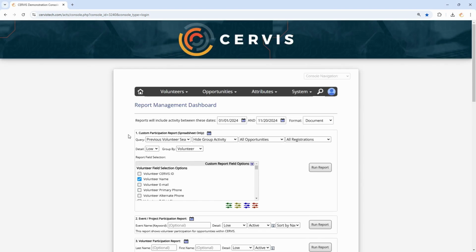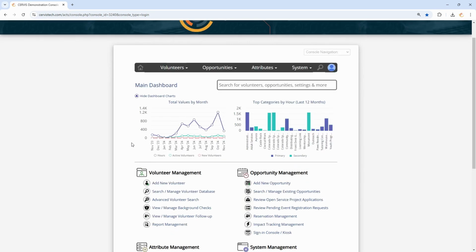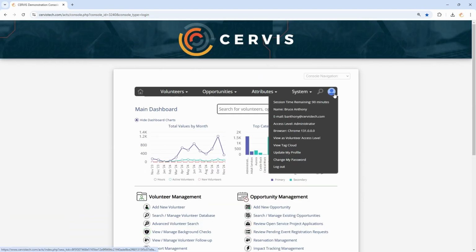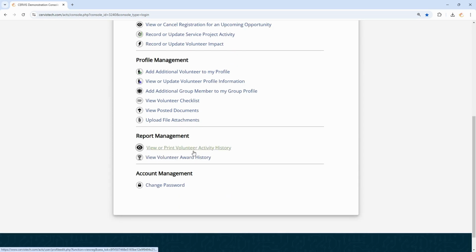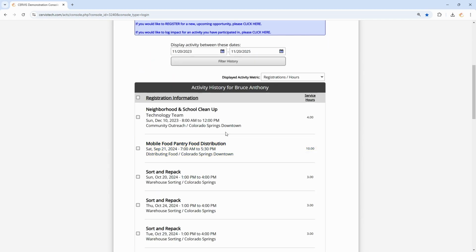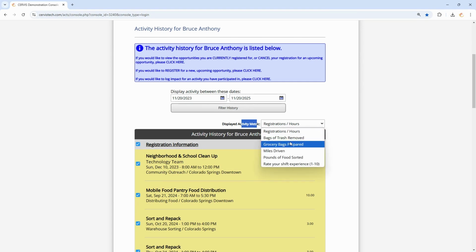Okay, there's one more thing that I want to mention about reporting in total, and that would be how volunteers can pull their own report. So if a volunteer is logged into their own account, at the bottom of the portal, there's a report management section, and they can go into view or print volunteer activity history. And from here, they can set a date range, select the events that showed up in that time frame. You can allow them to select different metrics.